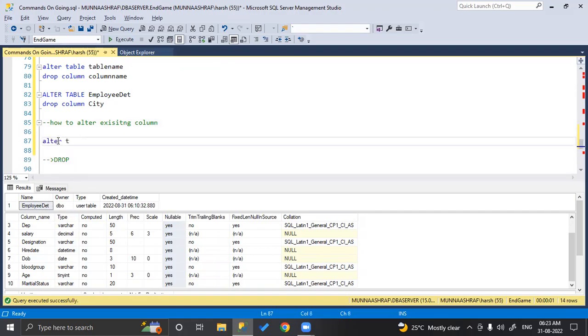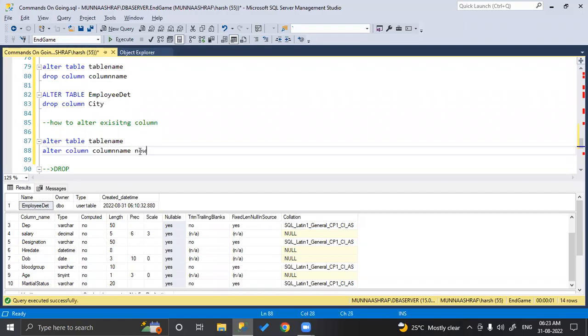Alter table, table name. Okay, alter column. You have to give the column name and mode. If you want to give the new data type, you can give the new data type. See, take down the syntax. I'll give you the example, you'll come to know. Take down the syntax.